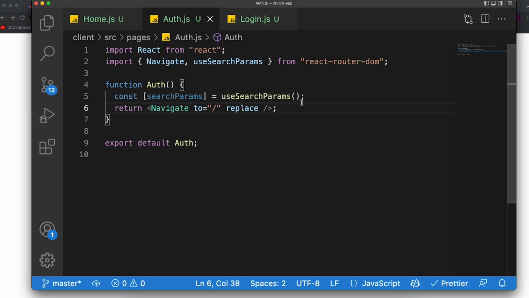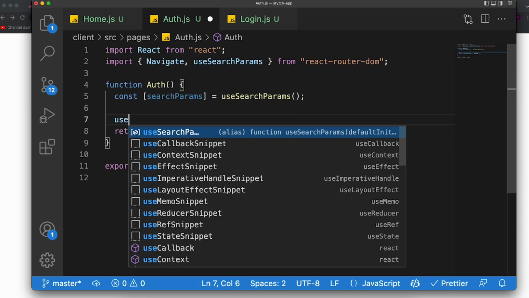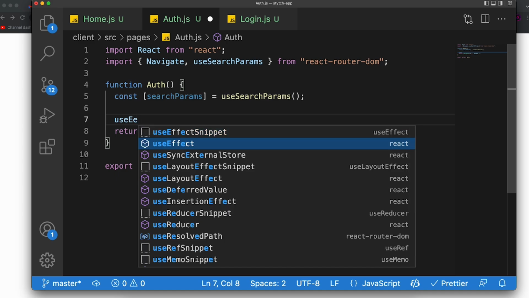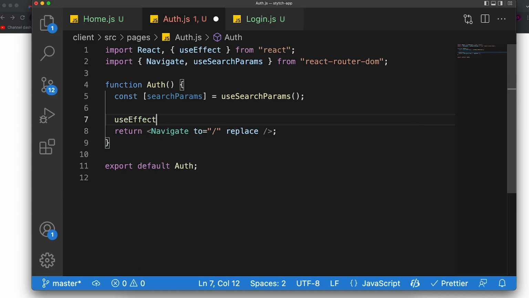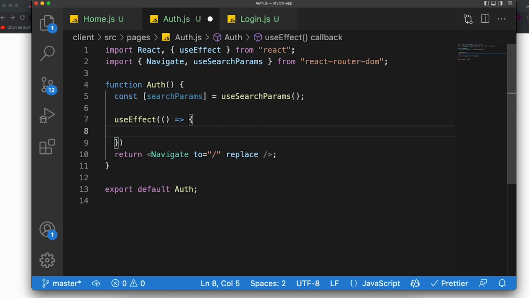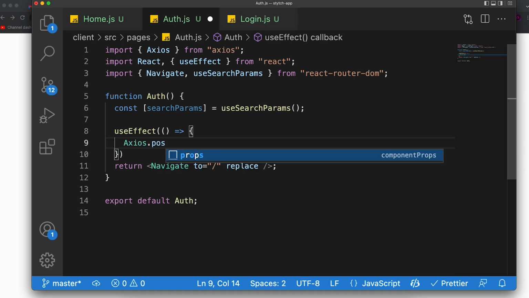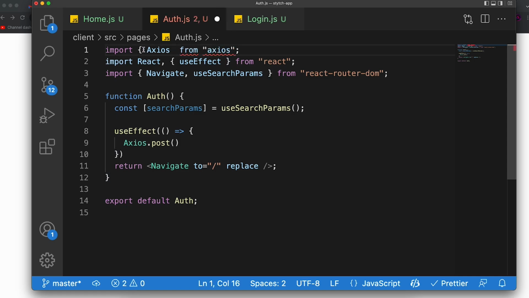But also, in order to run the logic of making the API request and sending it back to the backend, we need to do that immediately when the component is rendered. So we're going to use a useEffect over here, which is just a function that will be called immediately when the page or the component renders. And in the useEffect, what we want to do is we want to make the Axios post request like this. And also, when you import Axios, don't forget to import it like this, or else it will give you bugs.